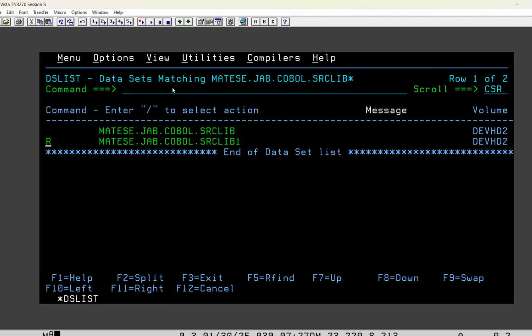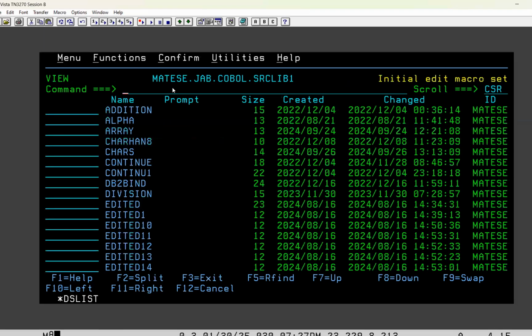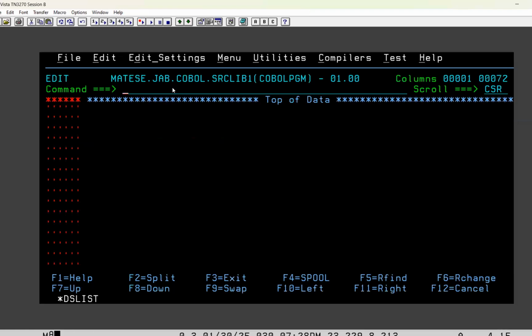Many people open the PDS libraries also in edit mode. It's meaningless. Don't open any PDS library in edit mode. Always open in view mode. Then I will create a new member. If you have any doubt with these commands, you can ask me later on.